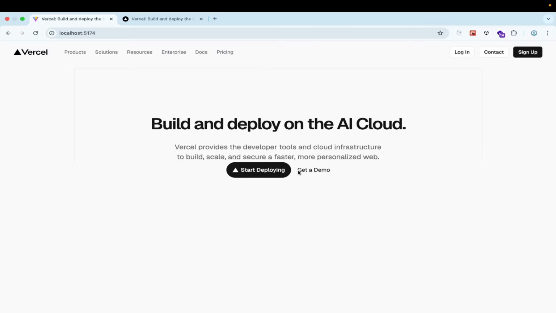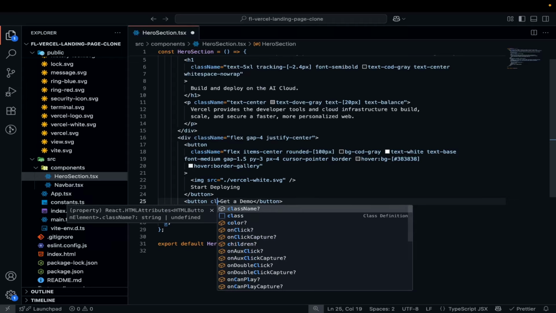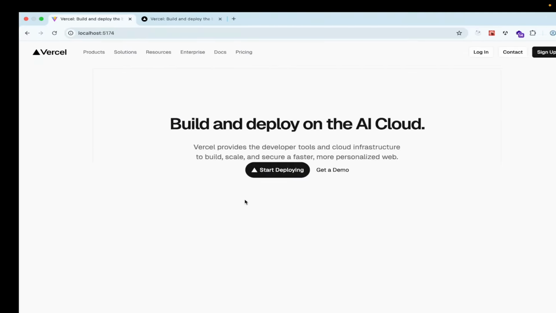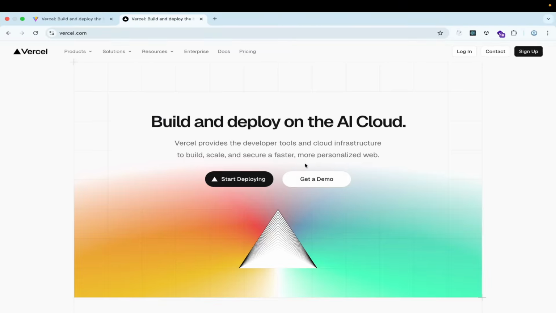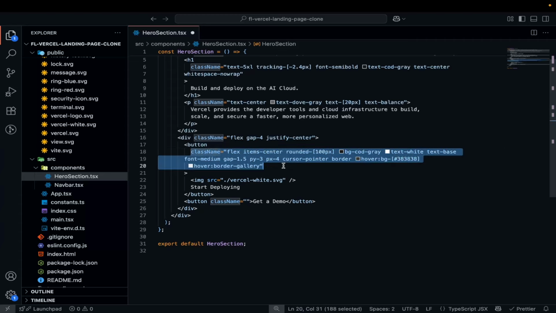Now let's give the CSS to the get a demo button. So class name, and we don't have a logo for get a demo. You can see we have only these styles, we don't have a logo like start deploying. So this is the same as this one. First I will copy this and paste it here.